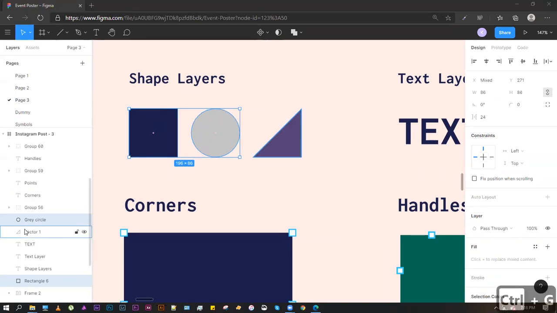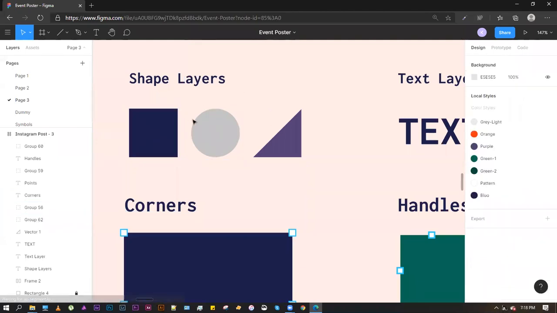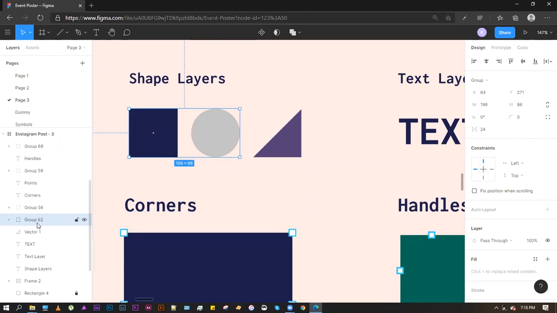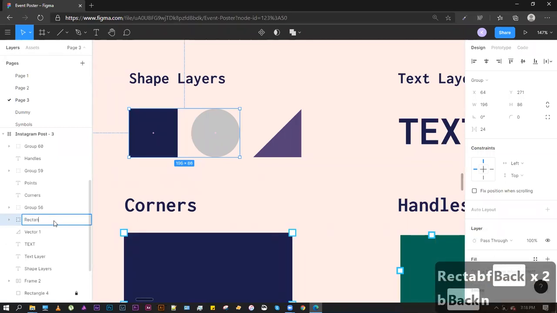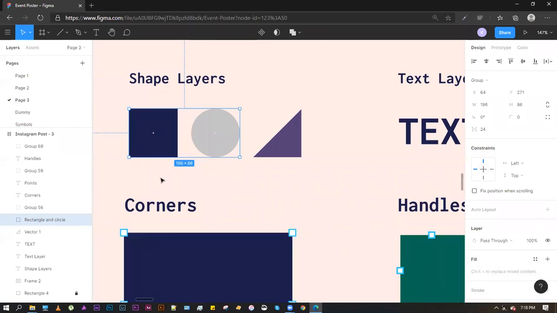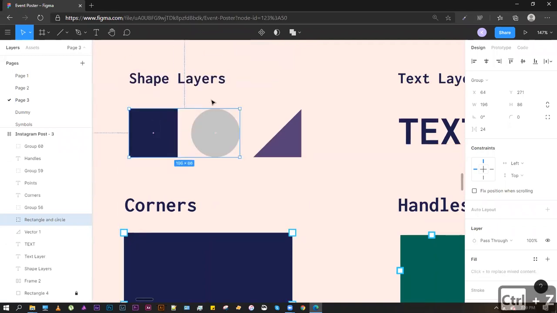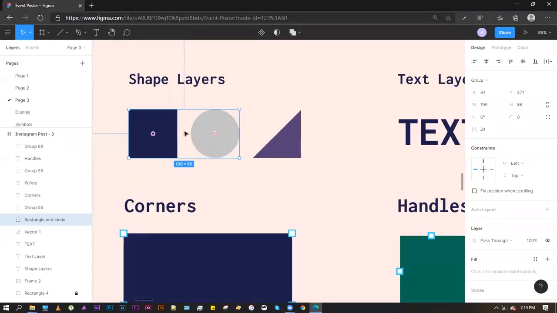Now clicking on it again and Shift clicking on the circle, if I press Control and G, it would automatically create a group. The group's name is Group 62. If I want to remember what shapes are in this group, I can rename this group by pressing Control and R. So I'm renaming this rectangle and circle. And you can also create multiple groups inside a group. If I click on this, they would move simultaneously. I would not have to move them separately now that they're in a group. So this is one advantage of a group.